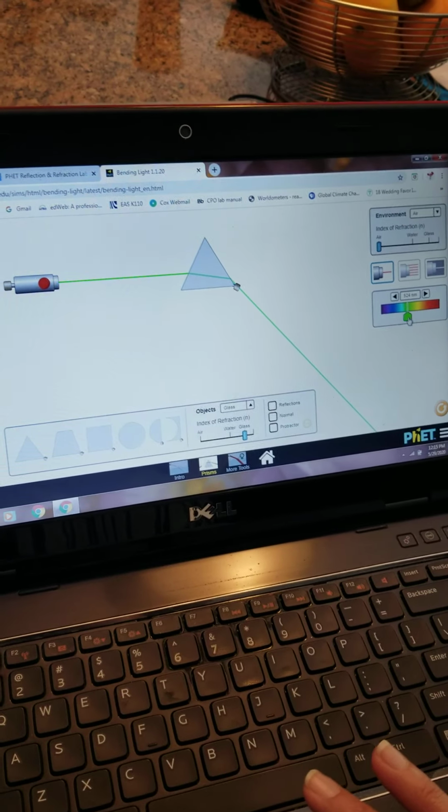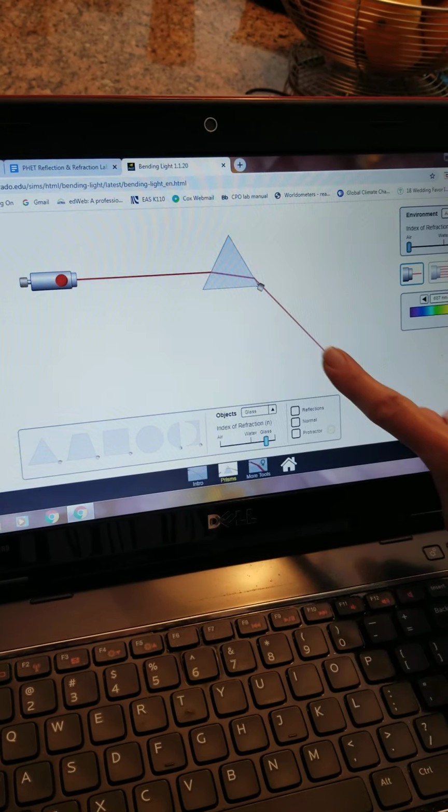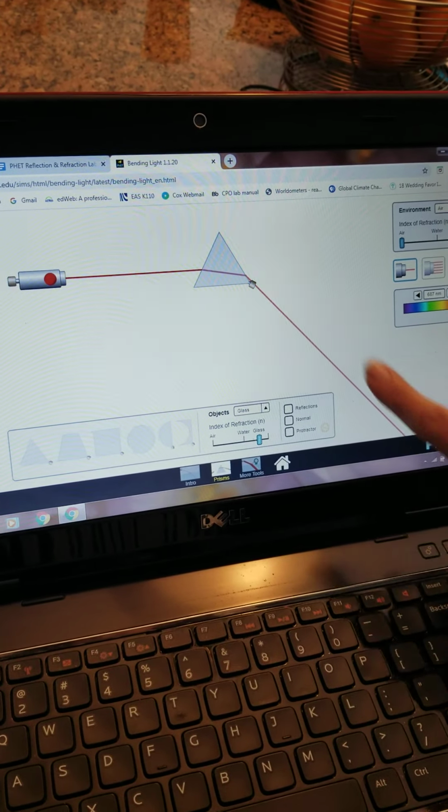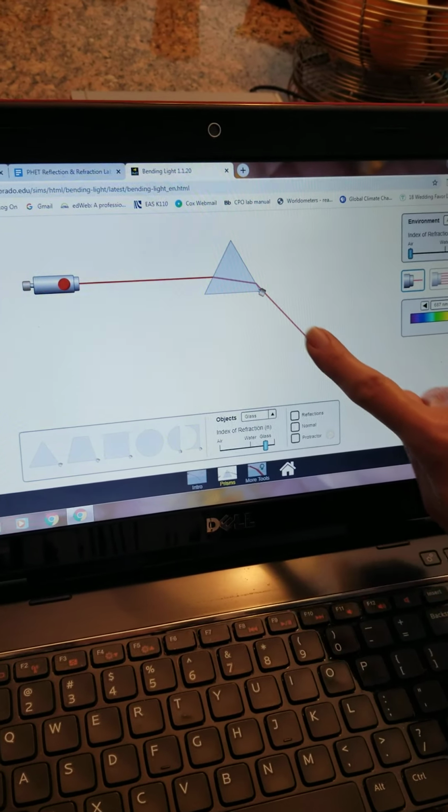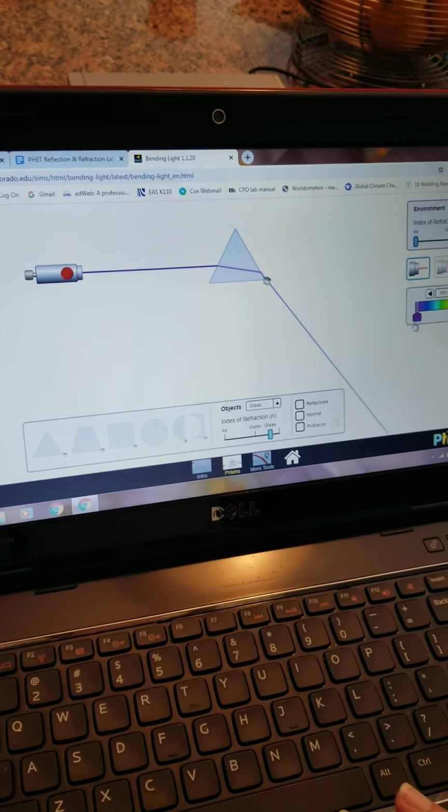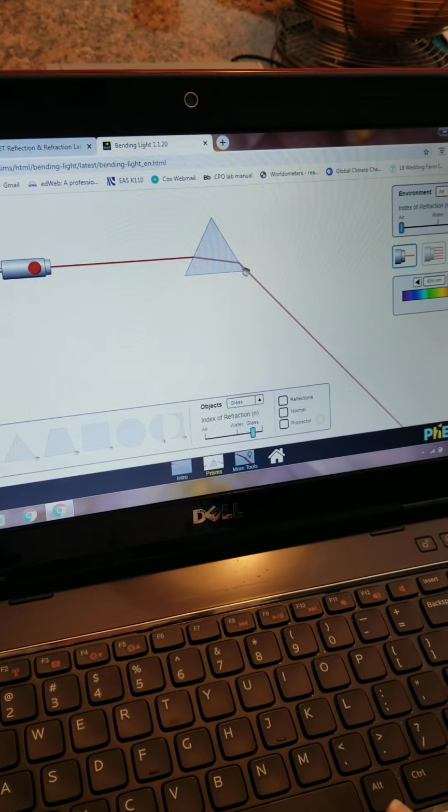Okay, question 22. What do you see happening to the refracted ray as you change the light from red to violet? Be specific and don't say the color changes. We know that, so that's not a scientific observation. That's obvious. We need a little more than that.